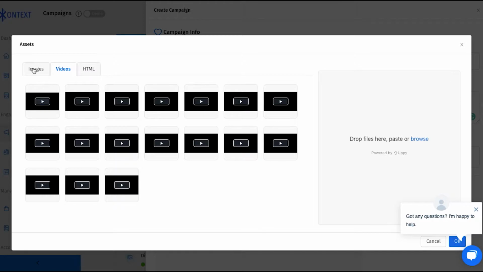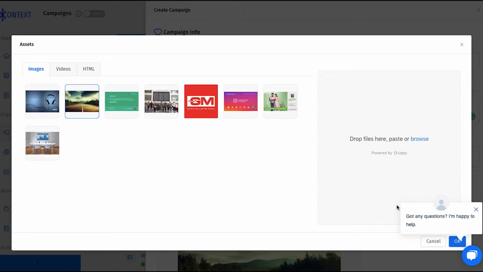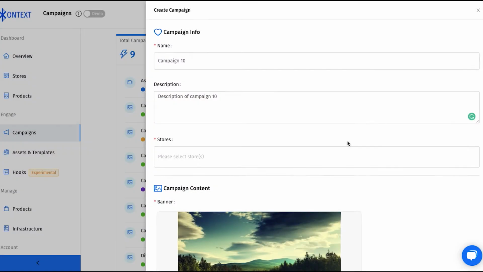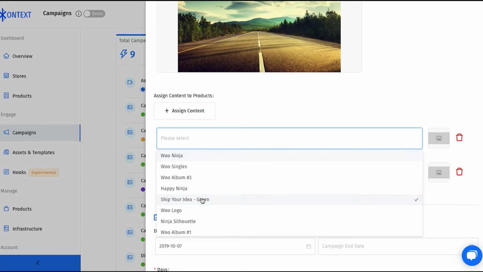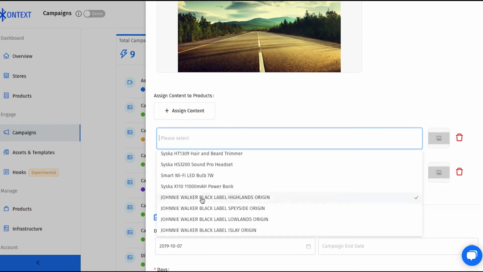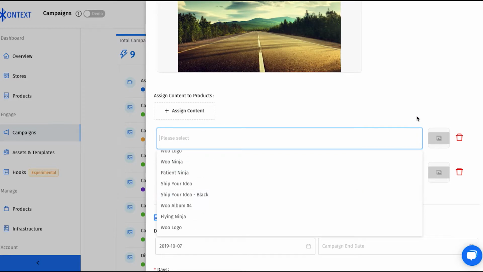So once they select a banner image, let's say I select an image banner right now, it gets loaded into it. Next, they can assign content to the product. So as you can see, we have all the products which are uploaded onto the platform. They can simply select a product and add them to the campaign.